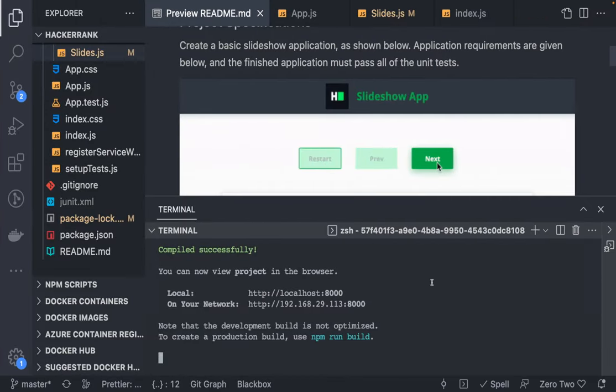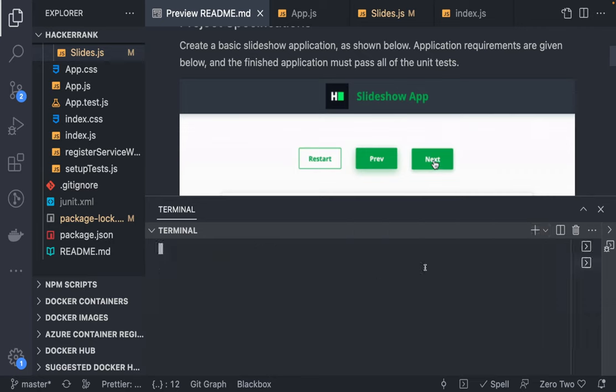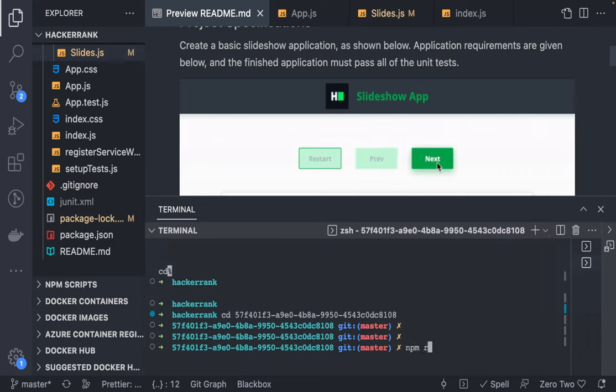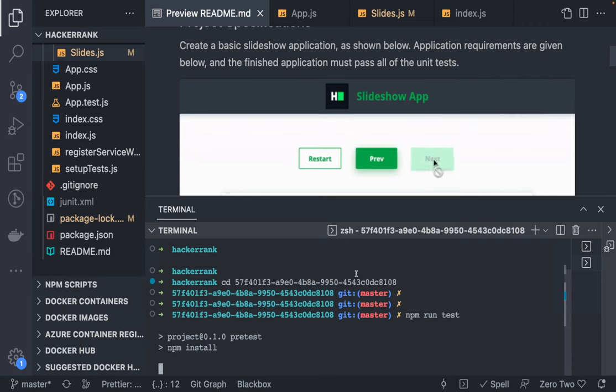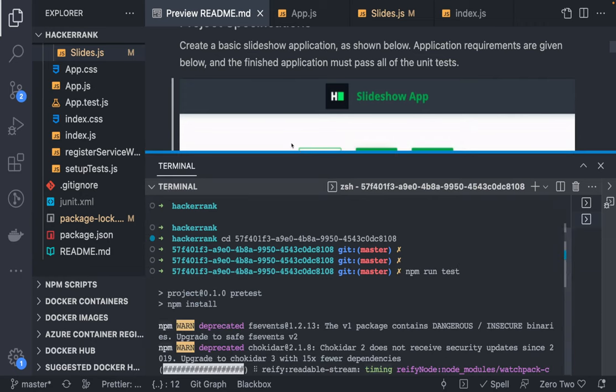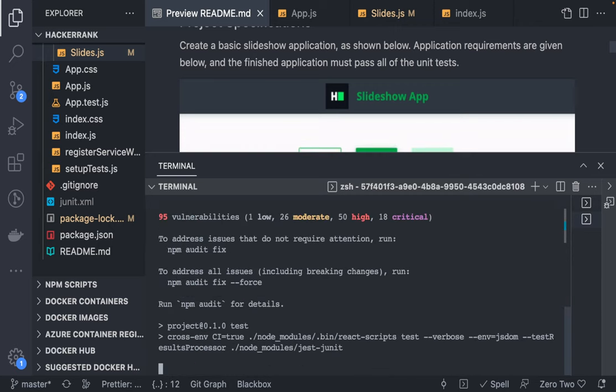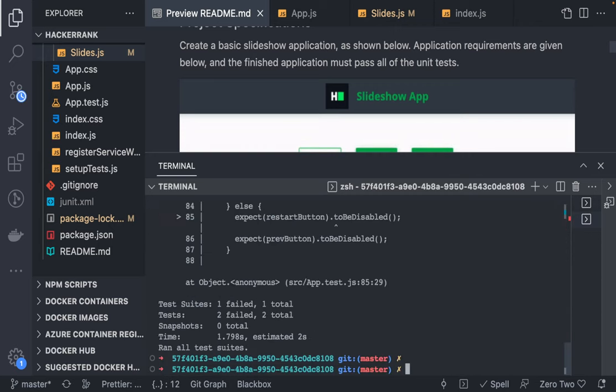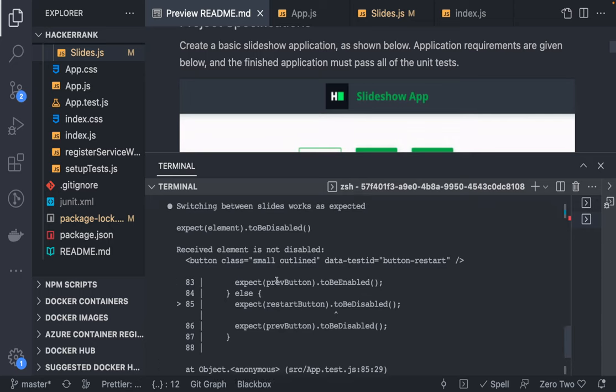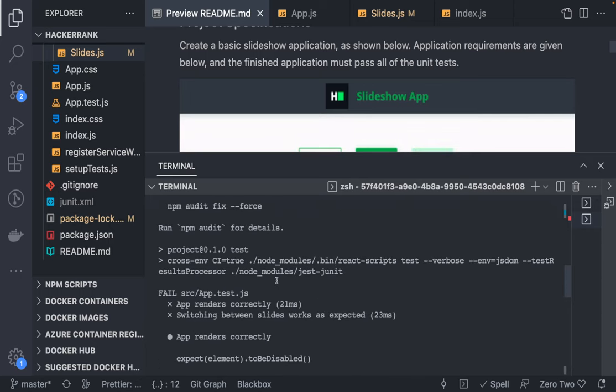Okay, I'm ready to run the tests now. I will do npm run test. If any test case is failing, then we will see. But I think this is basic. We should be able to pass the tests. Okay, there is something. What happened?